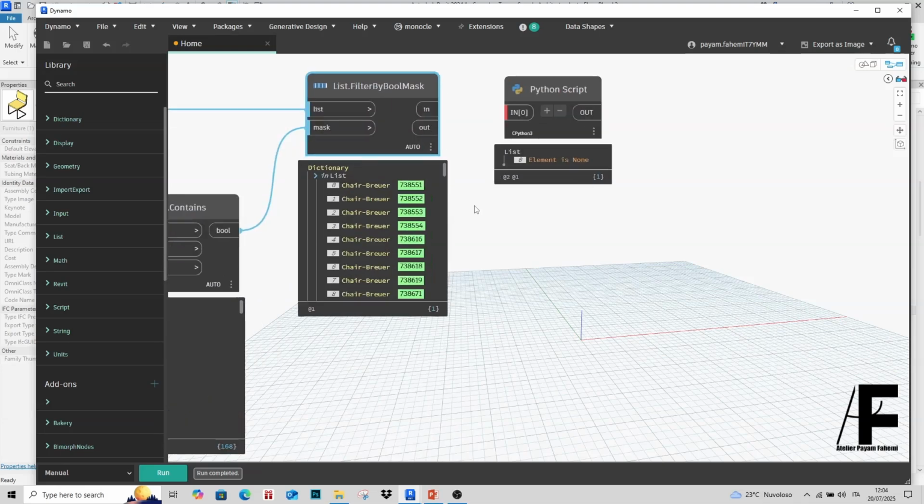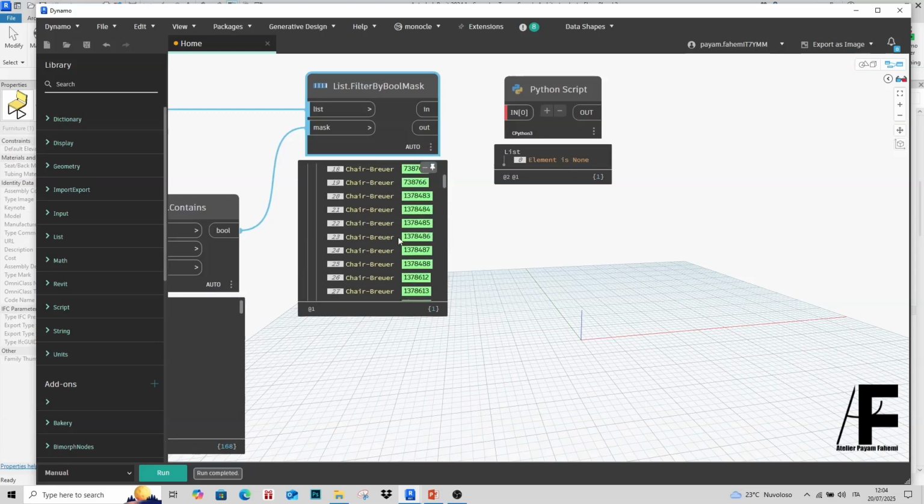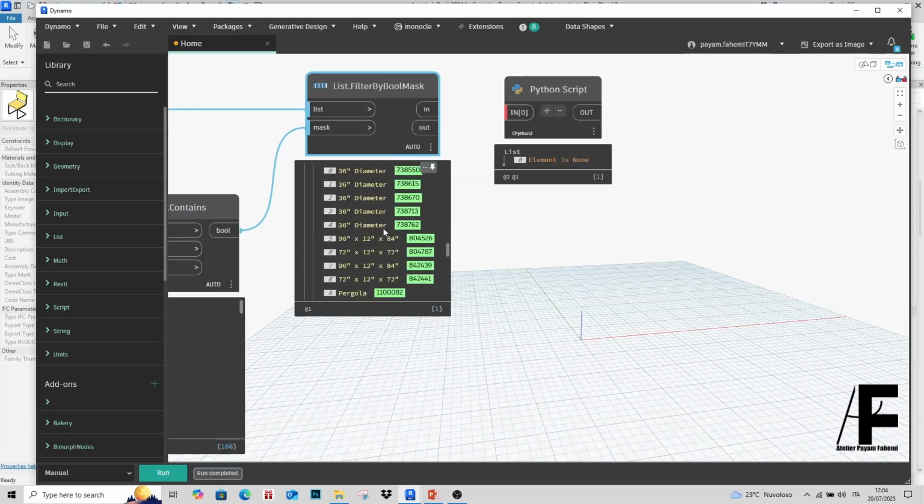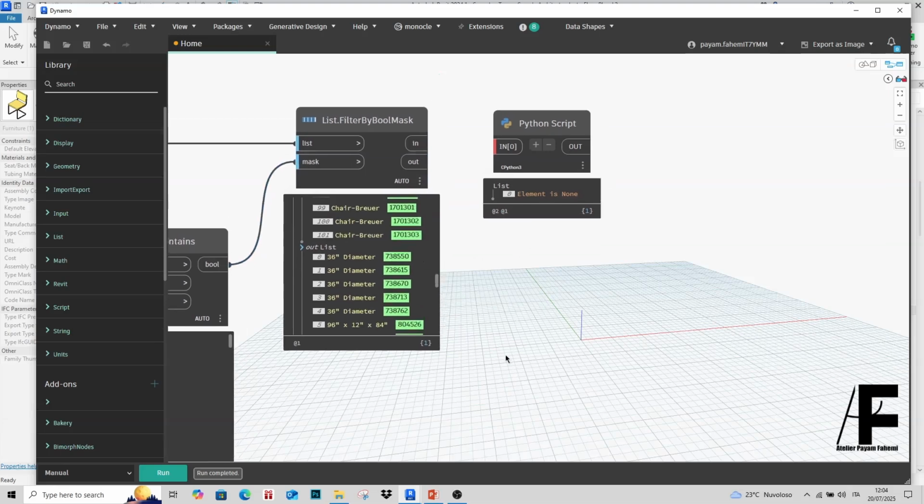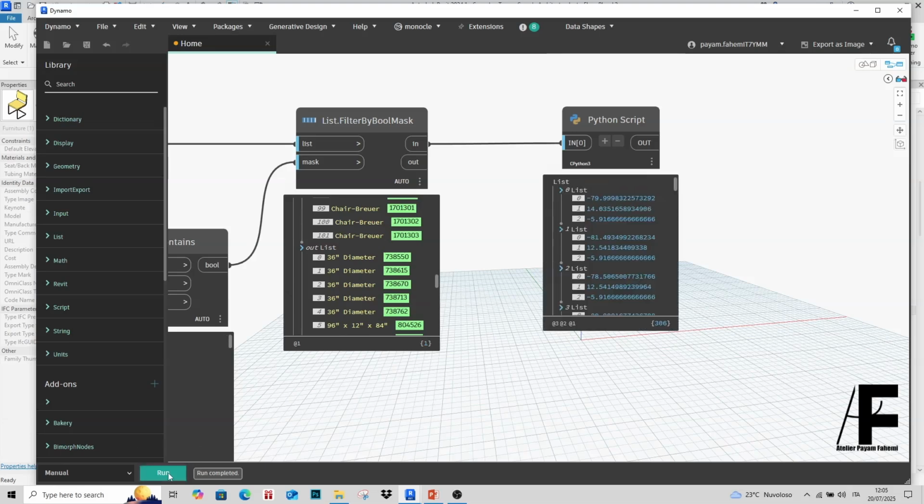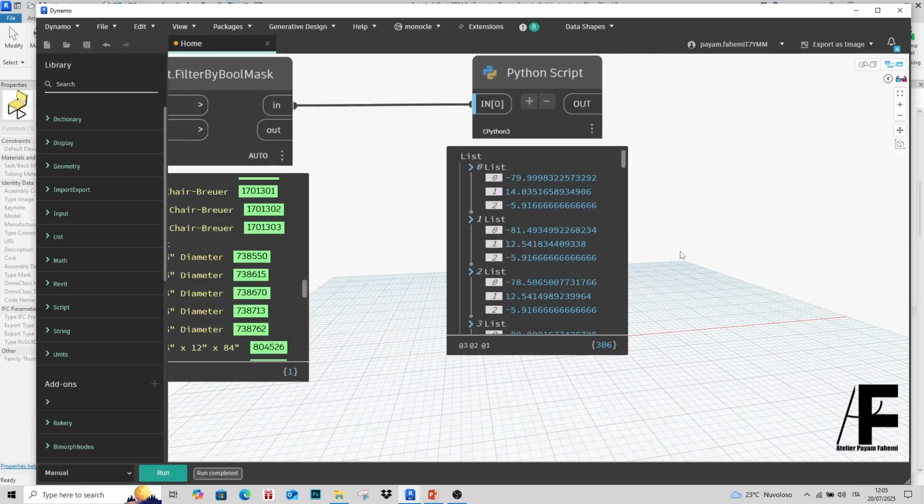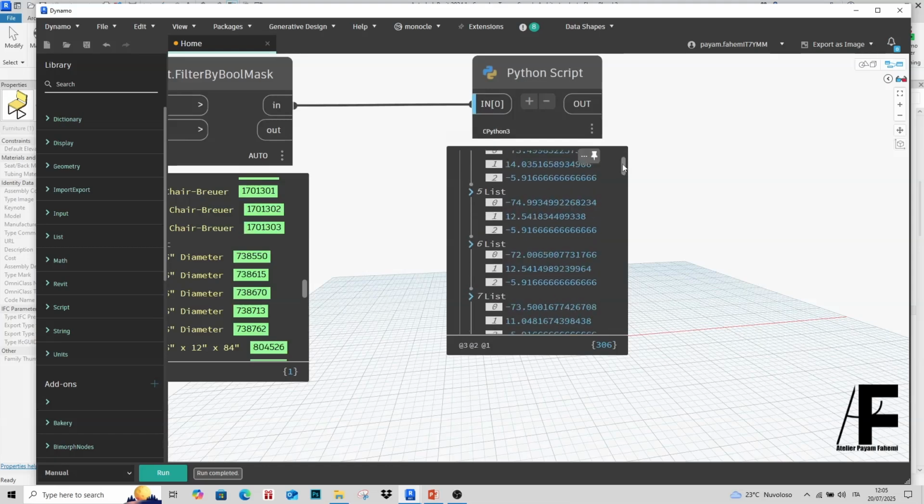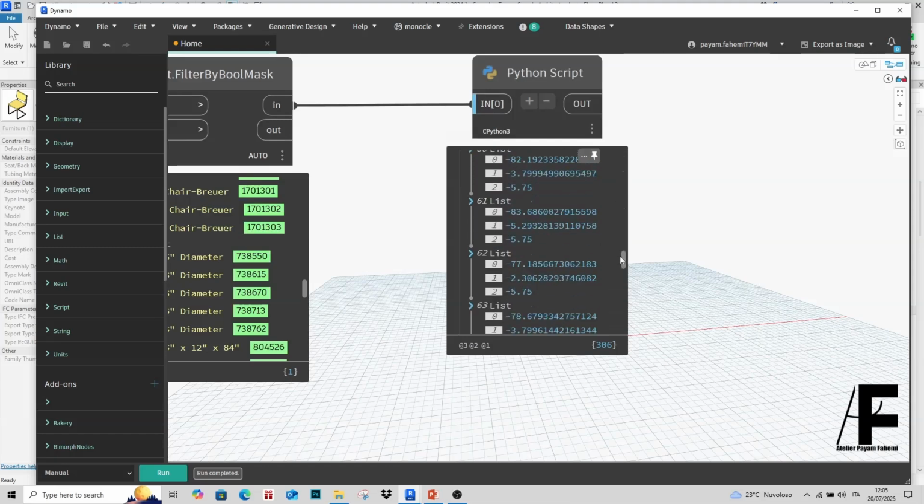And here we end up with two lists: the family that we were looking for, and the other ones in another list. So we need to wire our input to the first input of the Python node, and let's run. As you can see, we extract the list of locations of each family that we provide to the Python script.